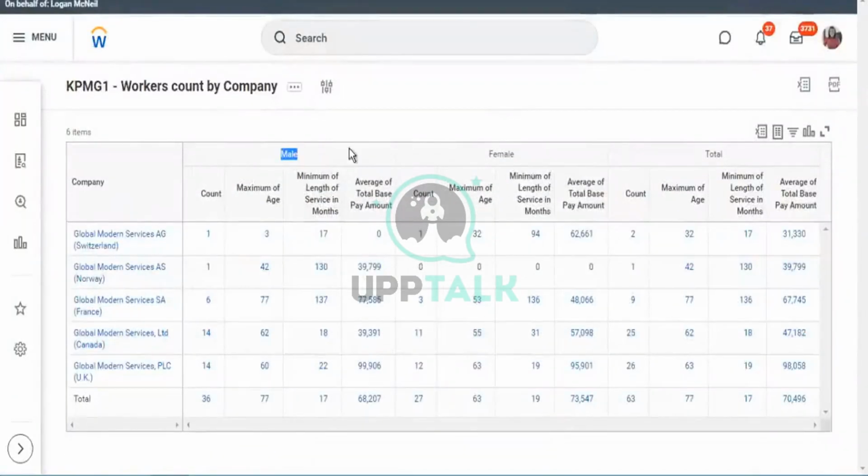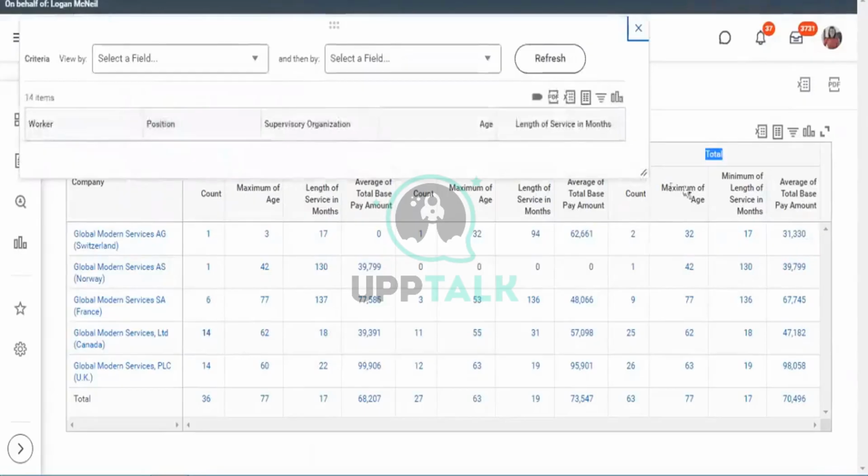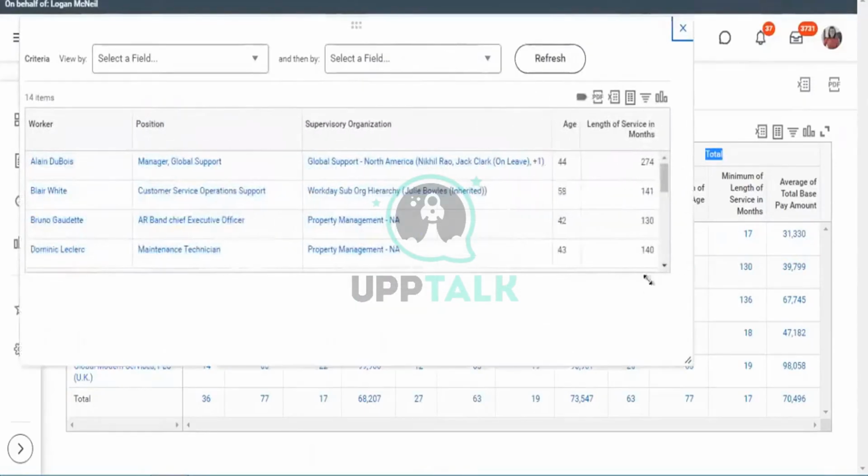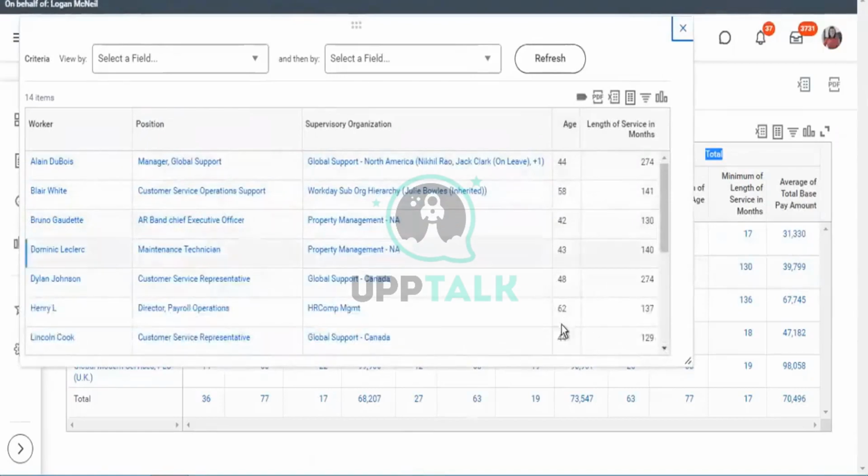Now it shows me data across those two dimensions, male and female, plus the total. Right? I can verify which person has this 62. When I click anywhere, I can see this detailed data now, and there's this employee, Henry L. If I sort this in descending order, right, 62, and that's what it shows me.